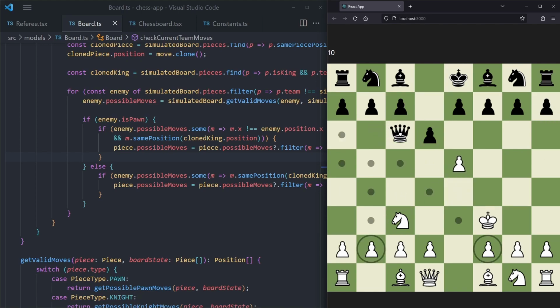Let's put the queen to here. And as you can see, we can only move the horse to those two spaces, because that's the only way we can protect the king. We cannot do anything else. We can always move away with the king, but we cannot move to any other place with the horse. And now we cannot do that either.